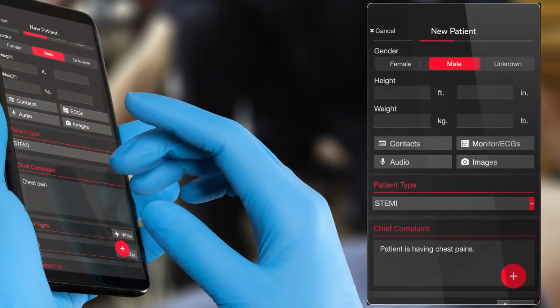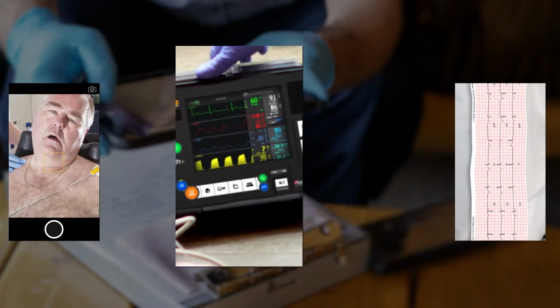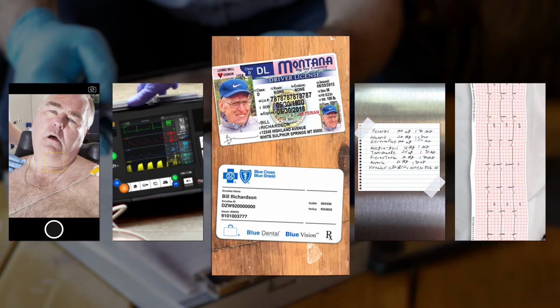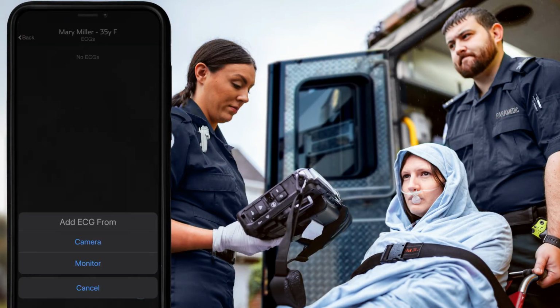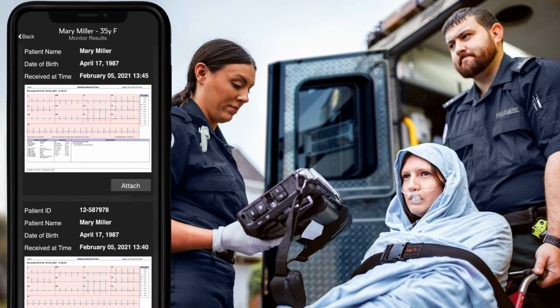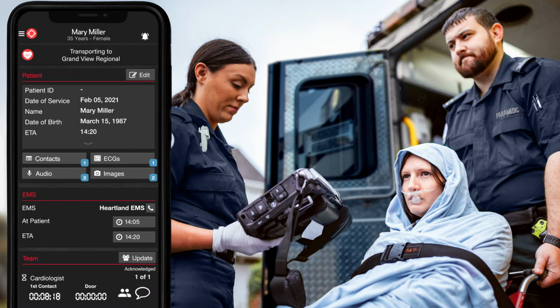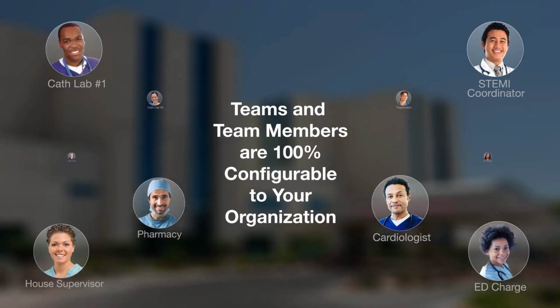They can also use the camera to add images of the patient, the ECG, a monitor, a medication list, or even an ID like a driver's license or insurance card to assist with pre-registration. The medic may also take advantage of one of our integrations to pull the ECG from the cloud as demonstrated here. The key difference in a traditional radio report and a Pulsara report is all downstream team members now have access to the critical information. This can even replace the short form in many locations.